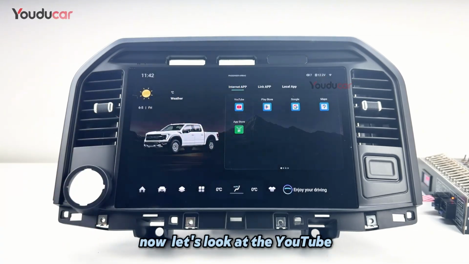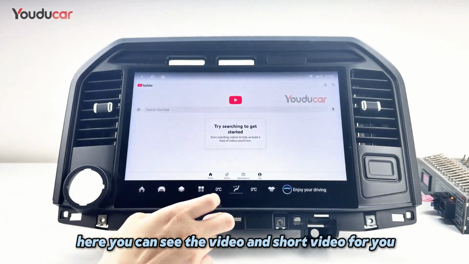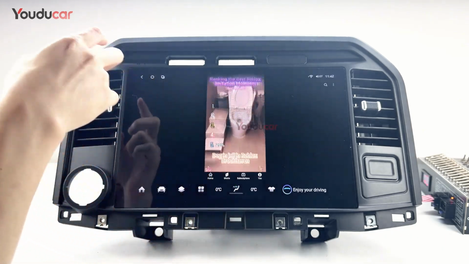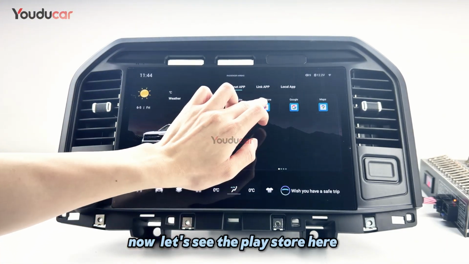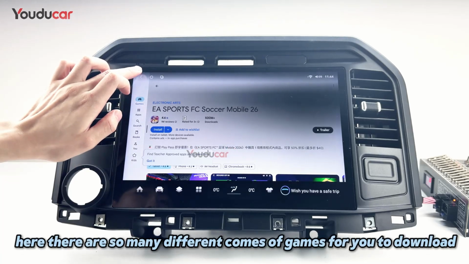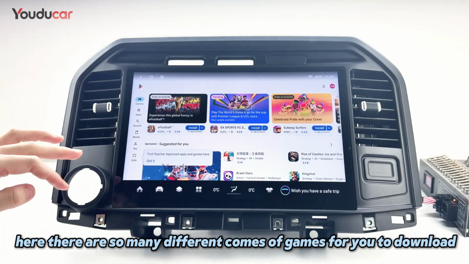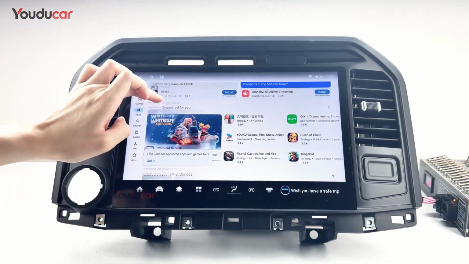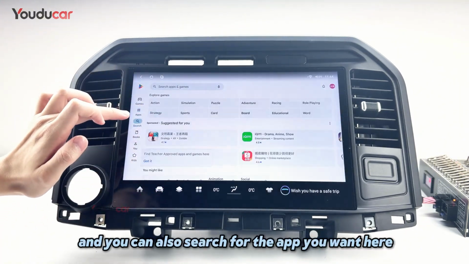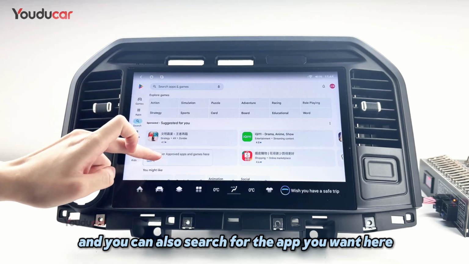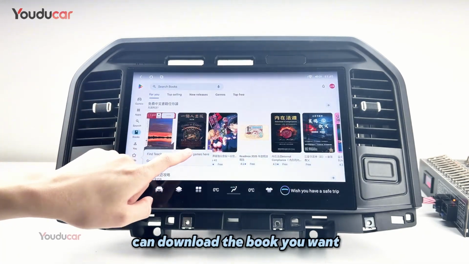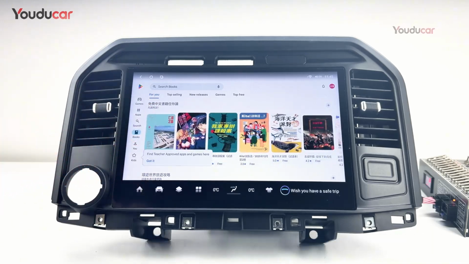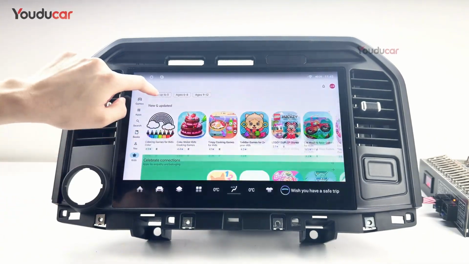Now let's look at the YouTube here. You can see the video and short video for you. Now let's see the Play Store here. Here there are so many different games for you to download, and the app here. And you can also search for the app you want here. And download the app you want. So many different internet apps for you. And here is for the kid.